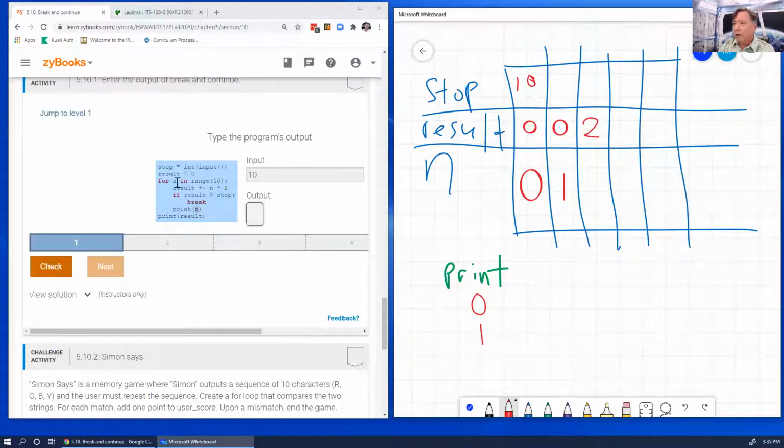And then we go back up to the for loop, and now n is 2 because it was 1. Now it goes to 2. So this is 2. And we take 2 times 2 is 4. We add 4 to result. So 4 plus 2 is 6.